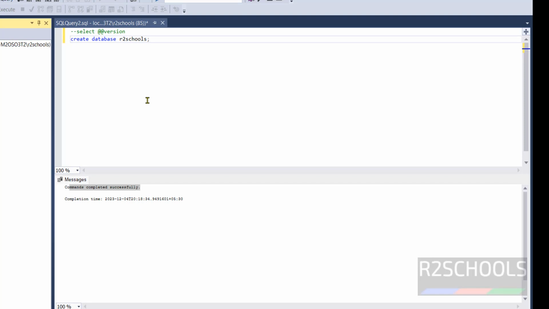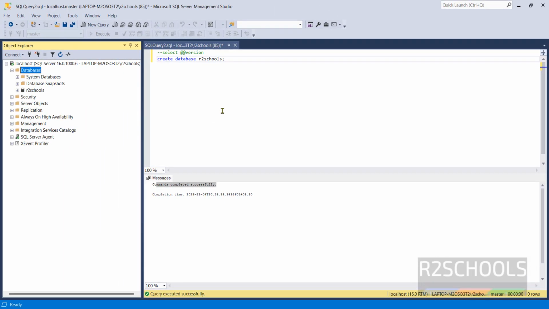So in this video, we have seen how to download Microsoft SQL Server 2022, then how to install it, then how to download and install SQL Server Management Studio 2019 on Windows 11 operating system. The process is the same for all Windows operating systems. Then we have seen how to connect to the MS SQL Server 2022 using SQL Server Management Studio. Then we have seen how to check the version and create a database in SQL Server.